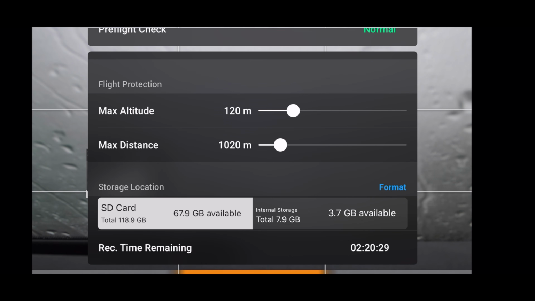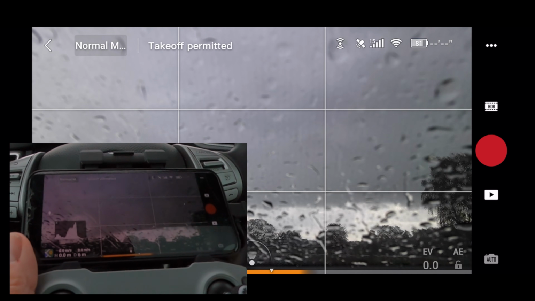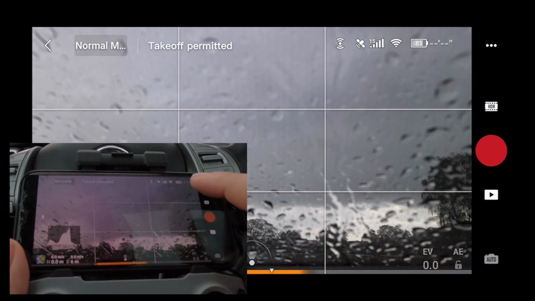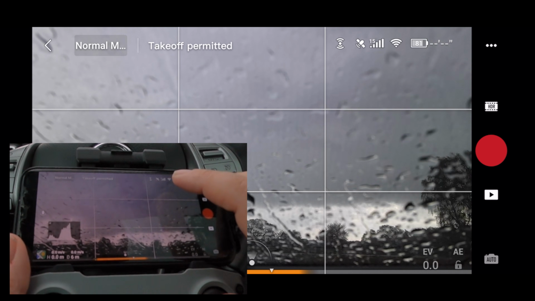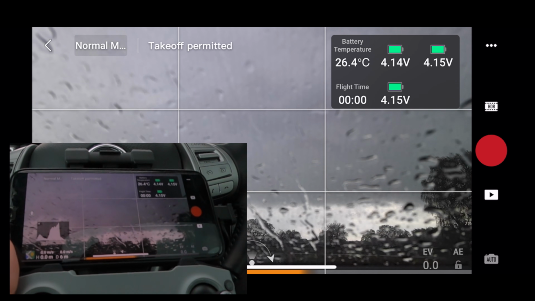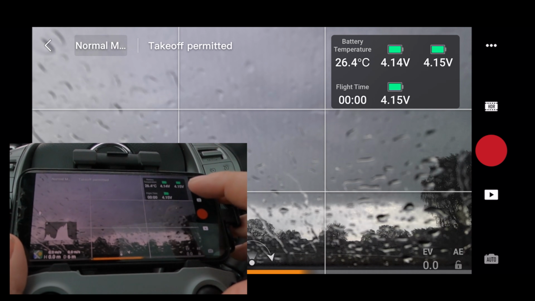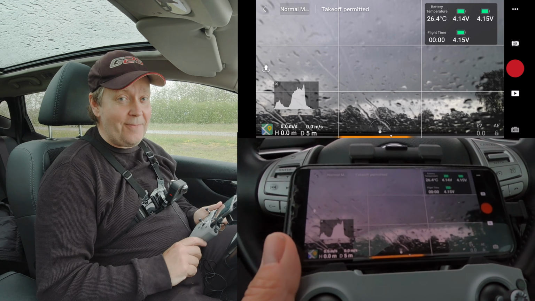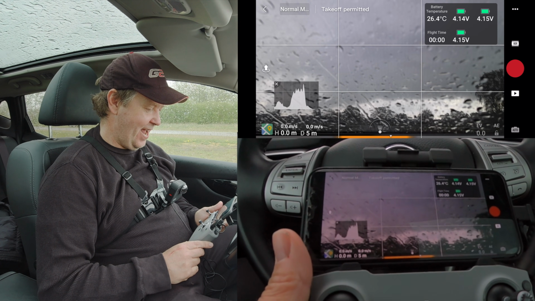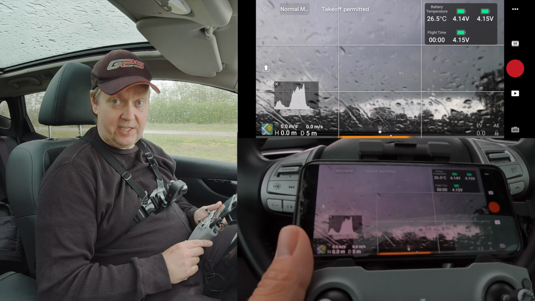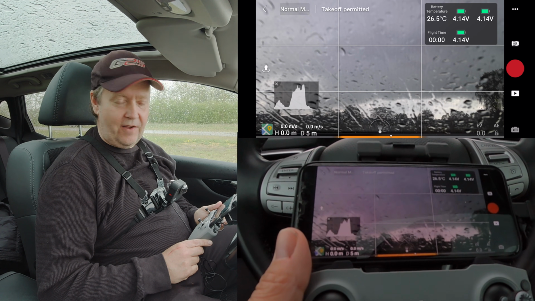It's very nice that you have access to these functions directly from the main screen. Finally, you can see how much recording time remains on the SD card. You have the indicator that the obstacle avoidance sensors are enabled, the number of satellites, that's 15, and the signal strength of the OcuSync 2.0. Then there's the battery icon that will tell you the voltage of each cell, the battery temperature, as well as the flight time. The flight time is pretty useful to have, because it will give you a rough idea how much flight time you can actually expect at the end of a flight.